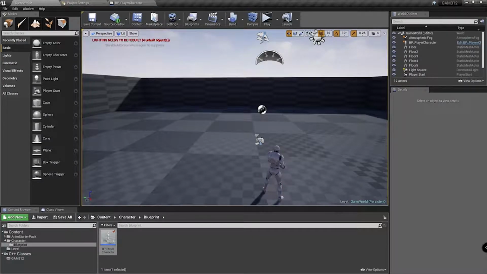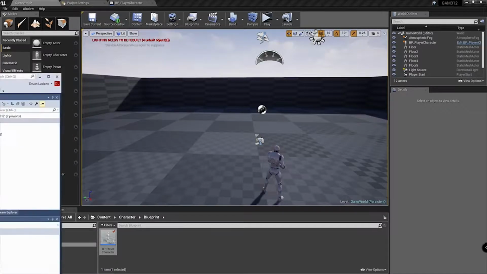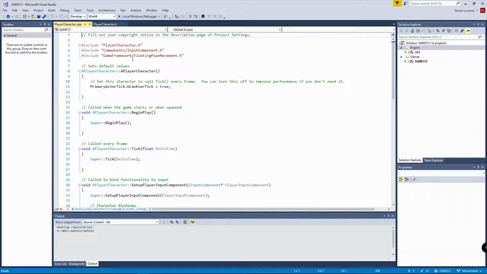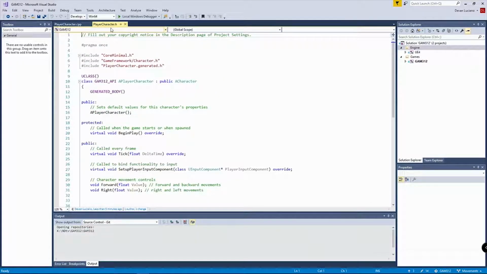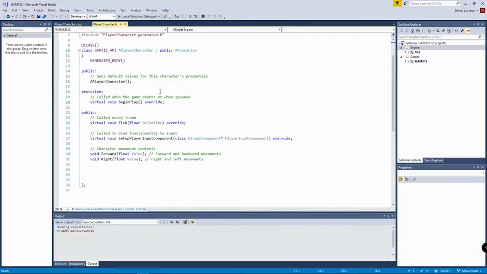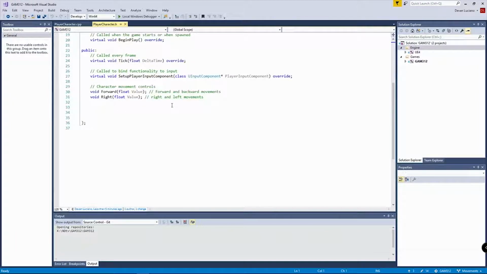And then from here, we're going to go ahead and open up our Visual Studio, and we're going to go ahead and start adding some stuff to our player character.h file. So down here in the public functions, we're going to go ahead and void enable sprint. And then we're going to do the opposite. Basically, we're going to create a toggle.